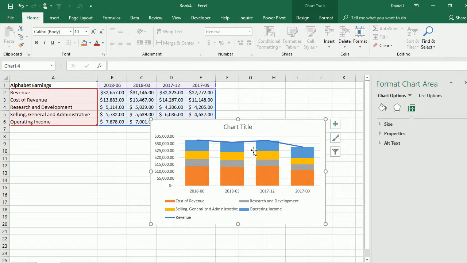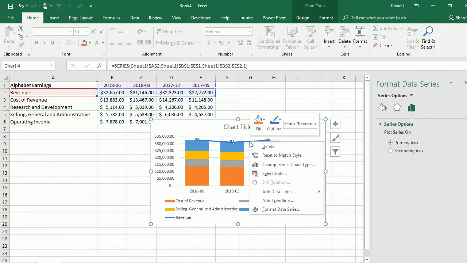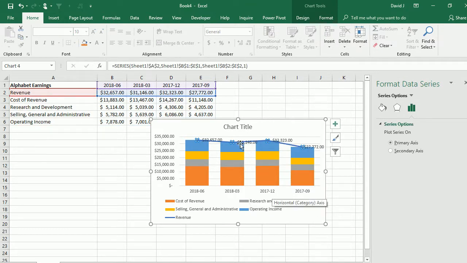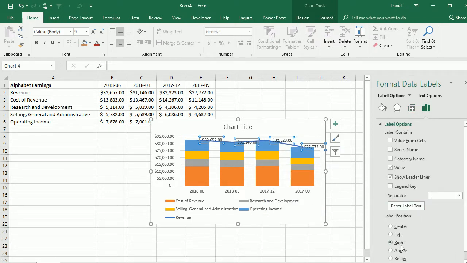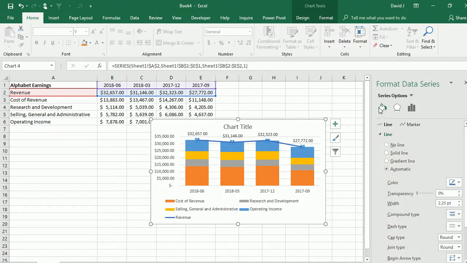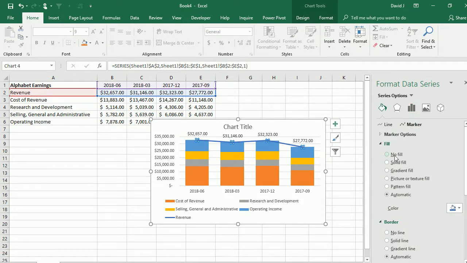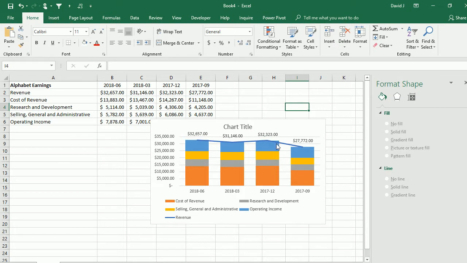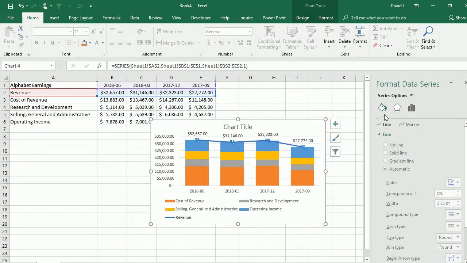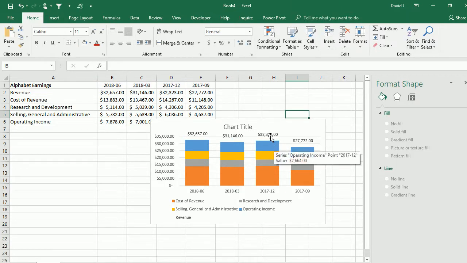Now, the benefit of doing this now is I can add the data labels for the revenue, and I'm going to format the data labels so that they show right above. And then what I'm going to do now is change it so that there's no fill, there's no marker, and I'll also edit the line so there's no line. And so just like that, I've got the totals now without having to have a line in there.